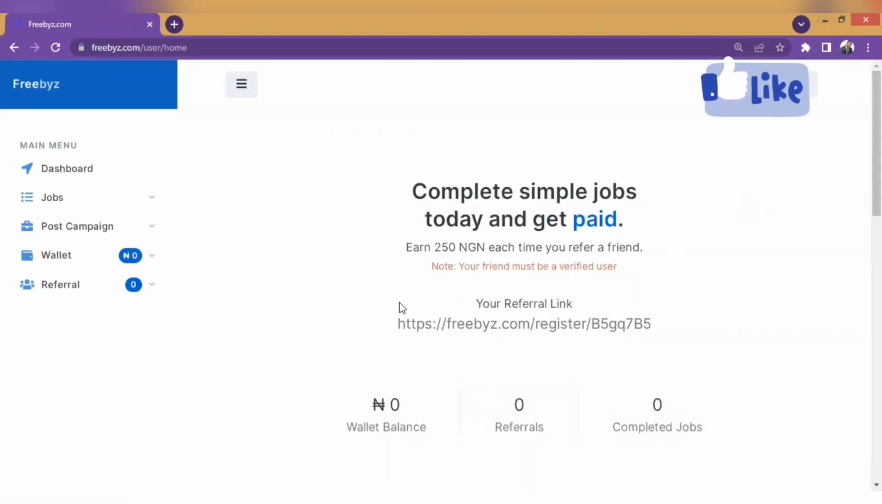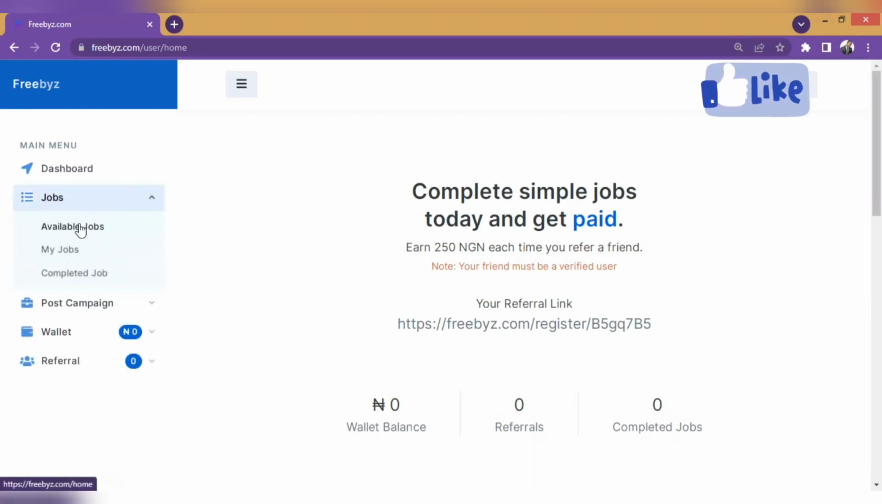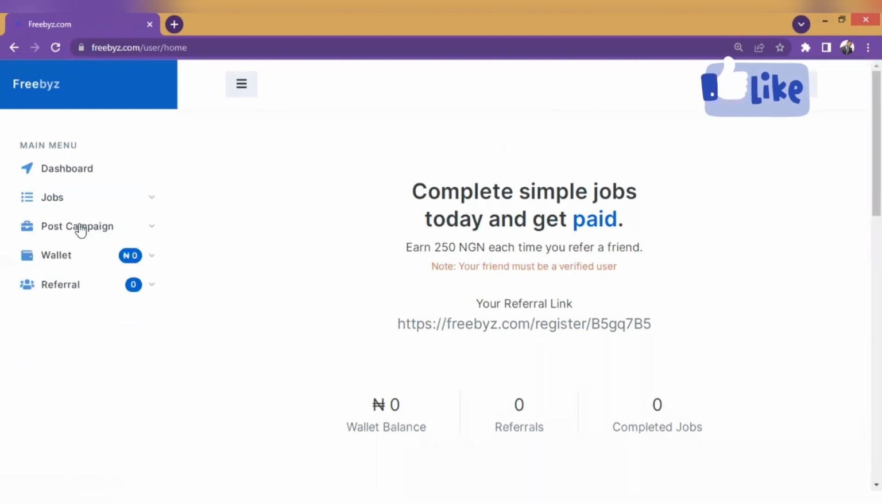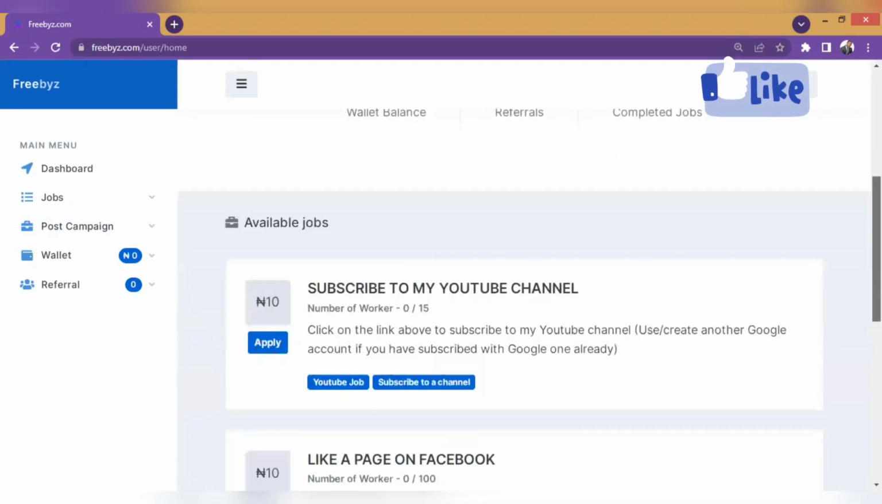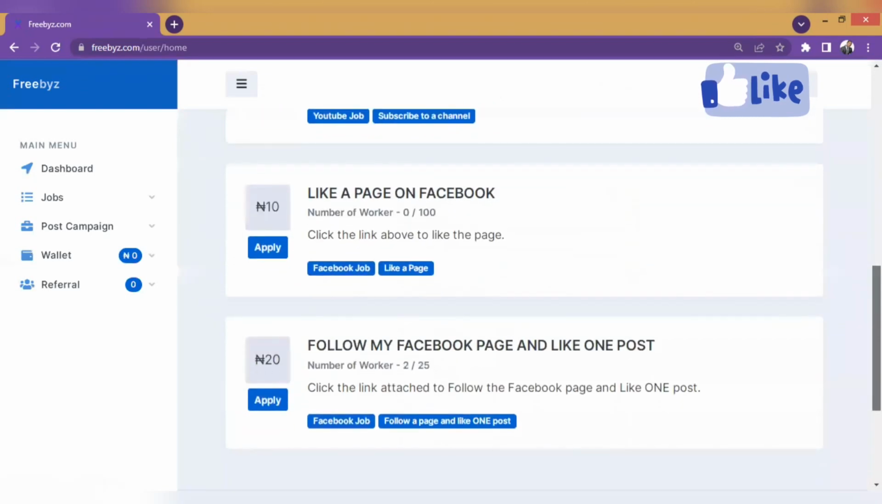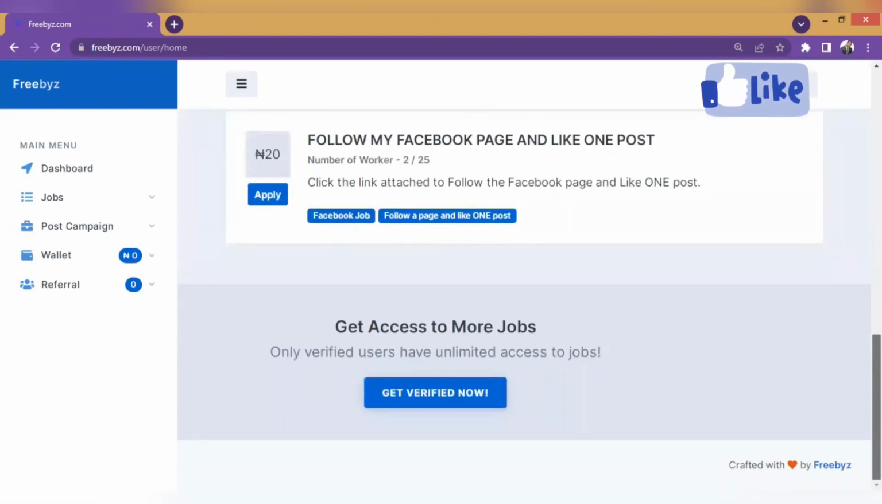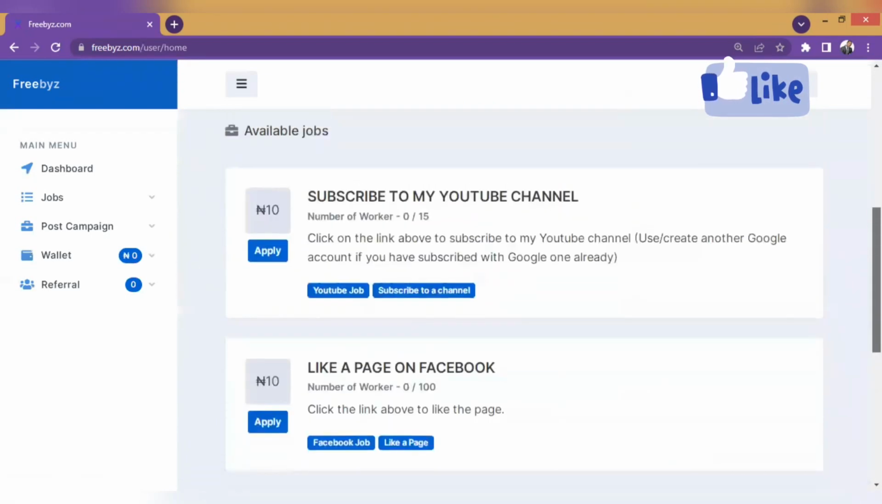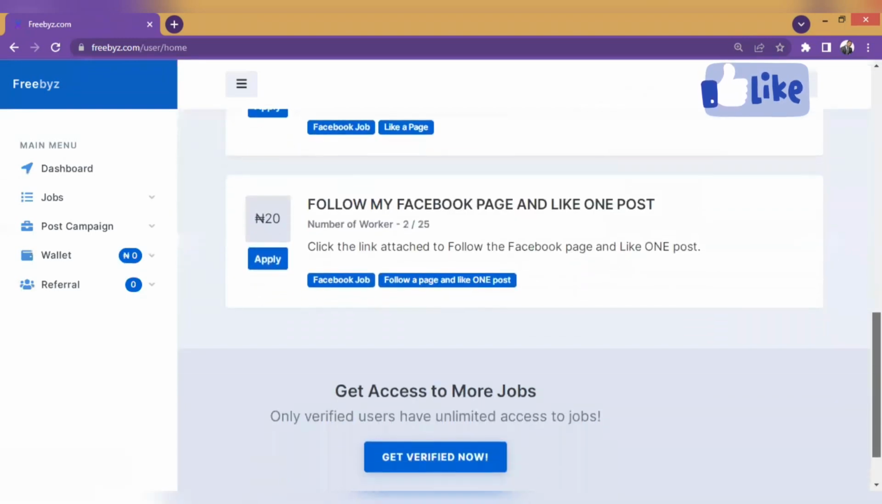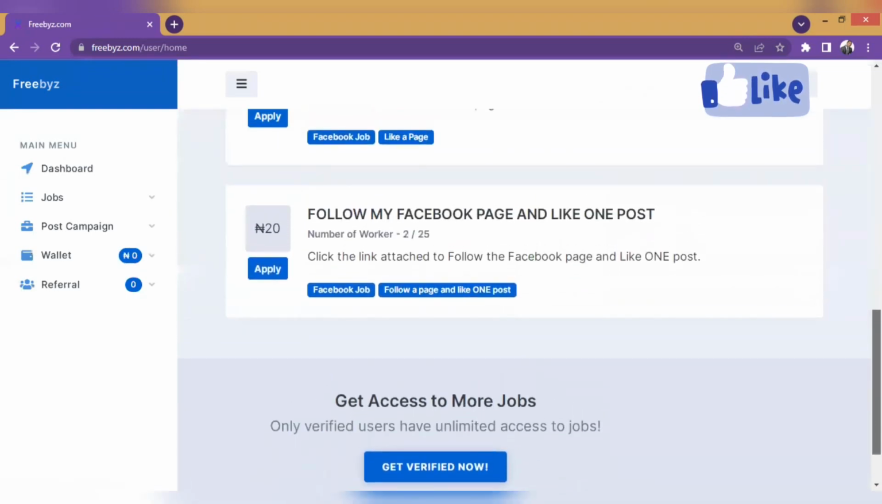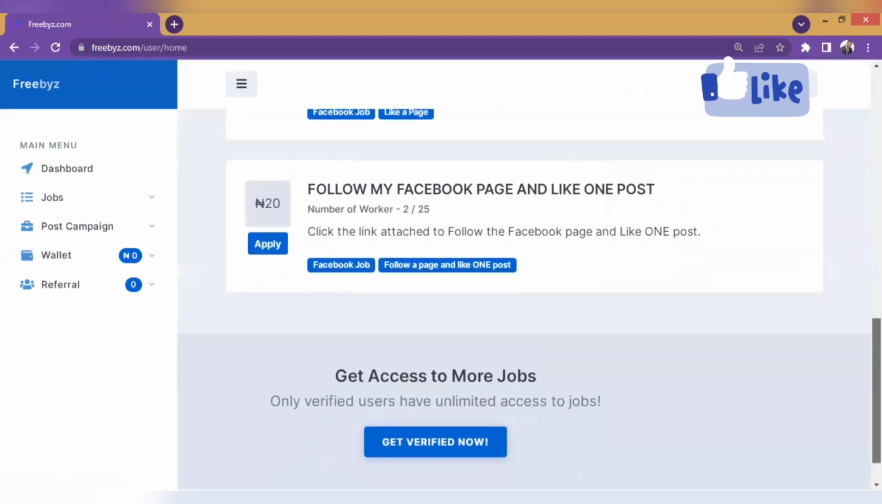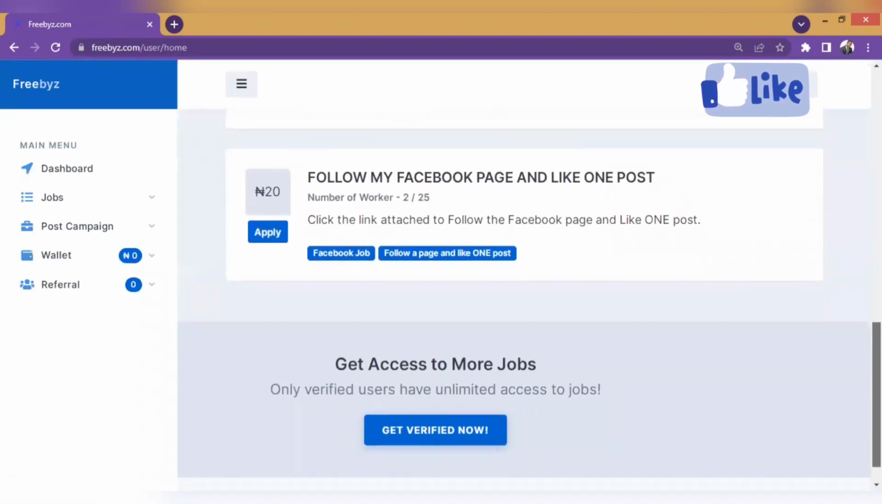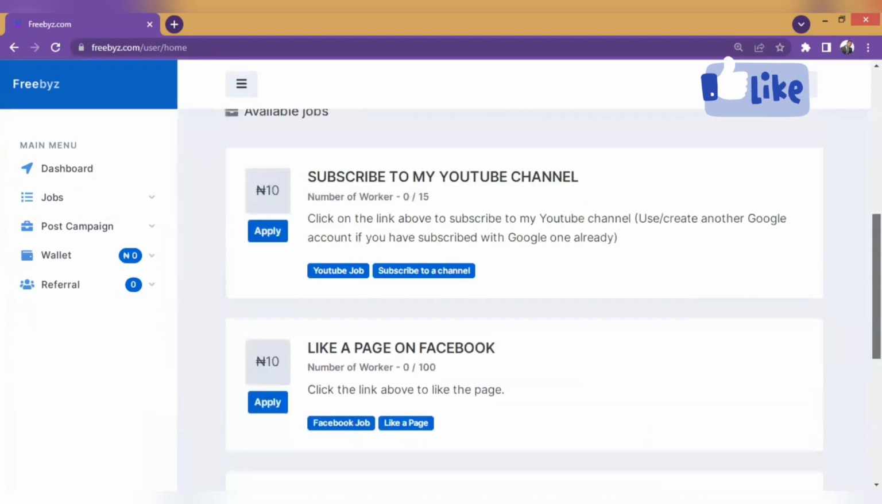Once you log in here, you just go simply to jobs and then you click on available jobs. Then you see the jobs that are available just for you. One thing is that you must be a verified user before you can have unlimited access to jobs. You can see here that the jobs listed are just few. But once you are a verified user, then you have access to more jobs.